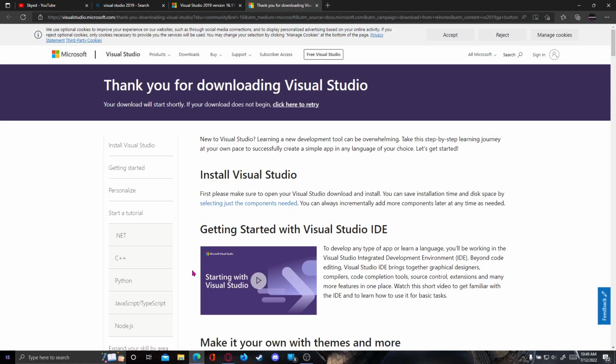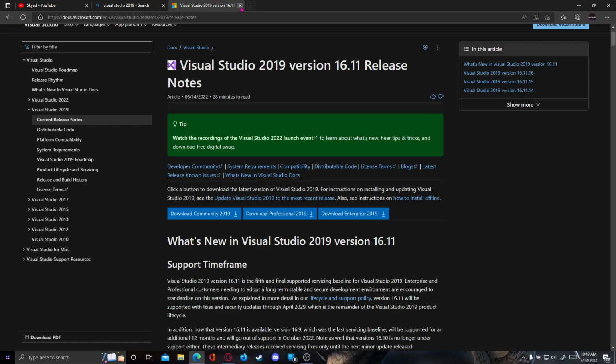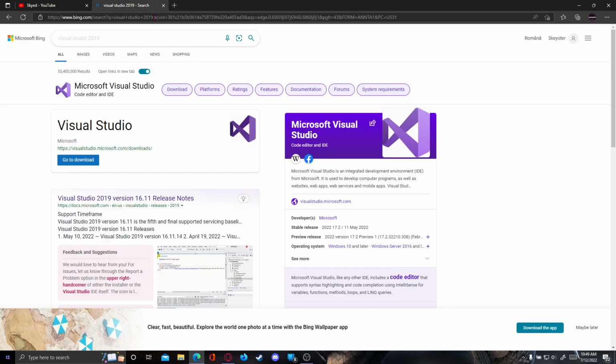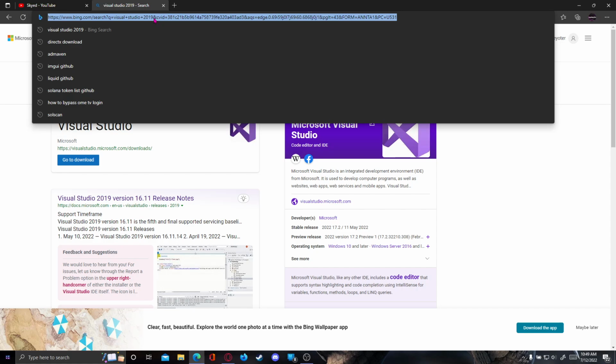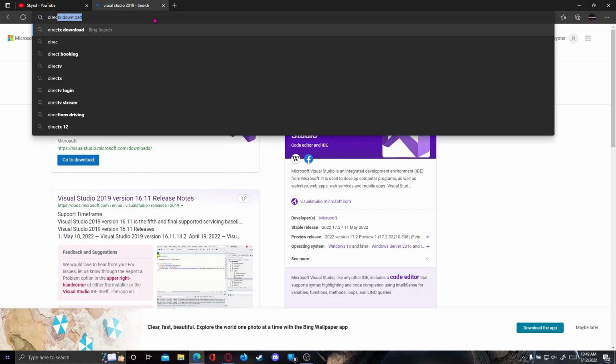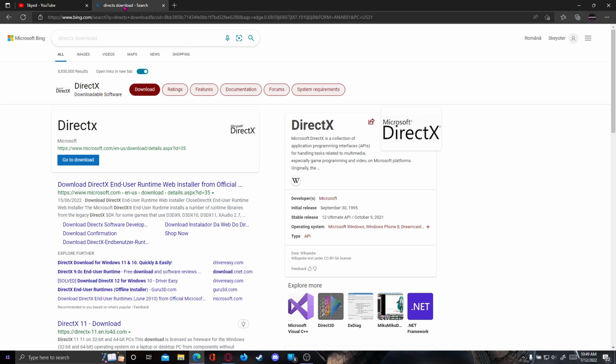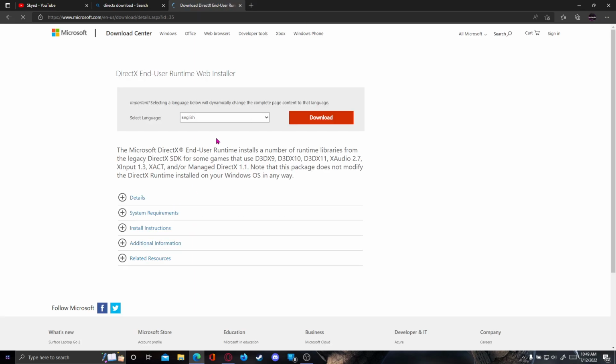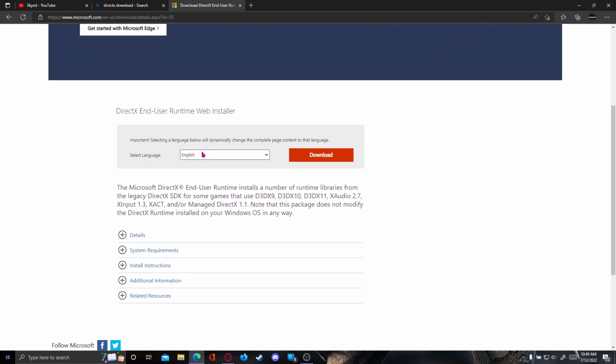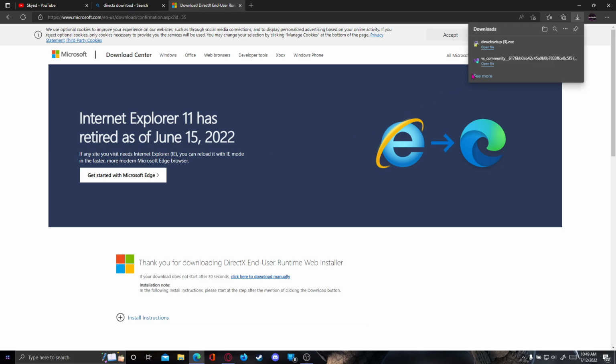So the second thing you need is of course DirectX, because we're gonna work with it. Now you most likely already have DirectX without knowing, because most of the games today use DirectX, but I'll show you how to get it. So again, you'll have the link in the description, or you can type DirectX download and go here to Microsoft.com, first link, select language English and go ahead and download.